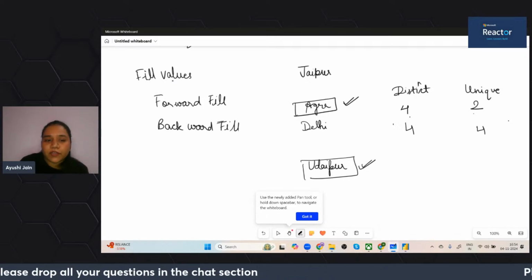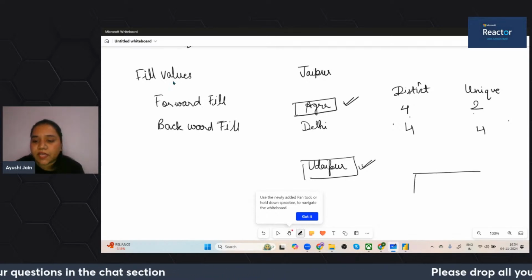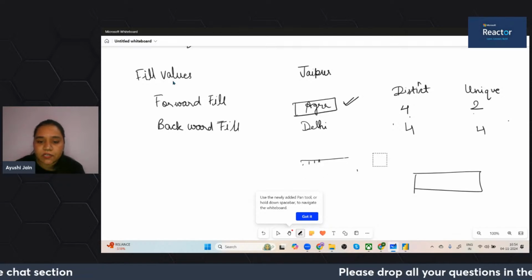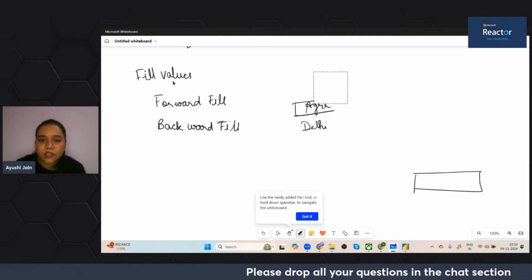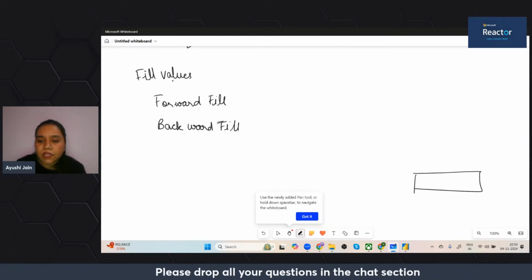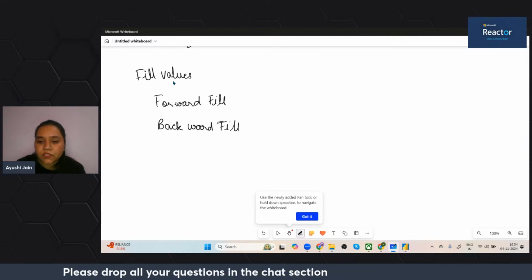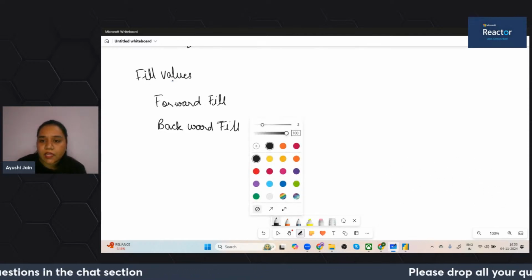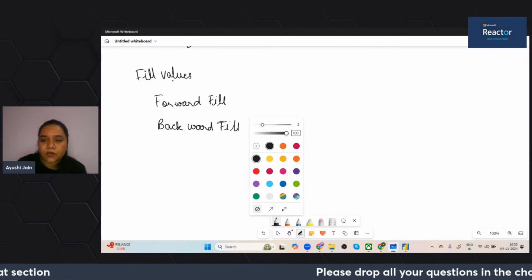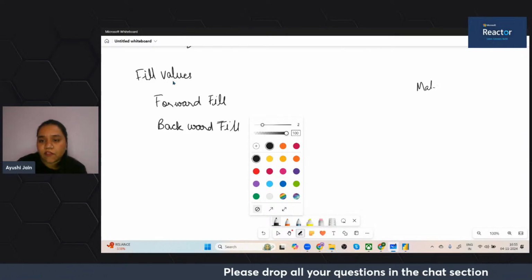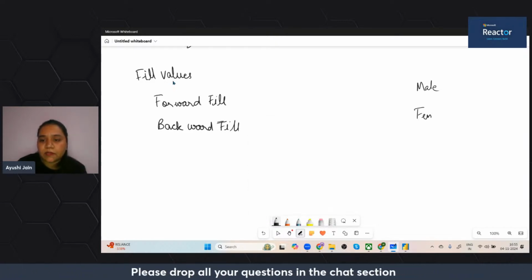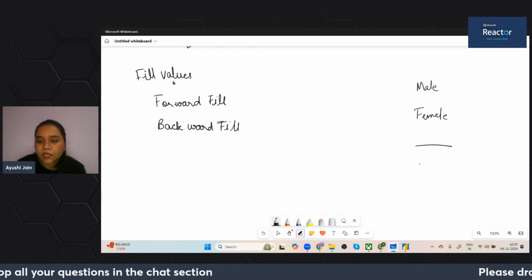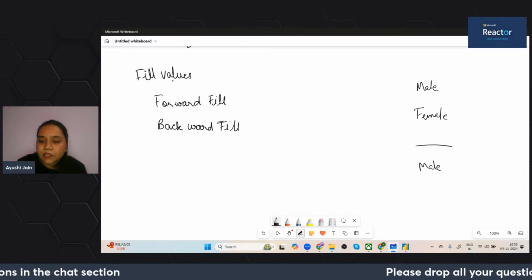What is forward fill and backward fill? Suppose I have some data mentioned over here. Say I have a couple of things, it could be anything, for example, some cities or some genders, like male and female, and a null value. Okay, and male again and female.